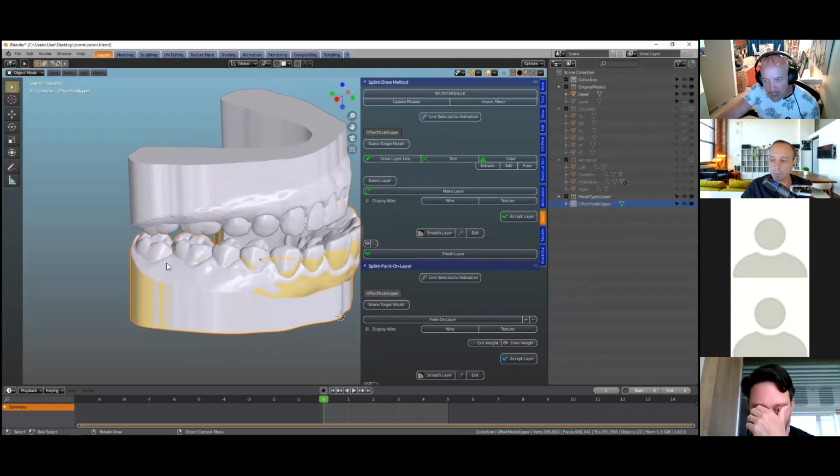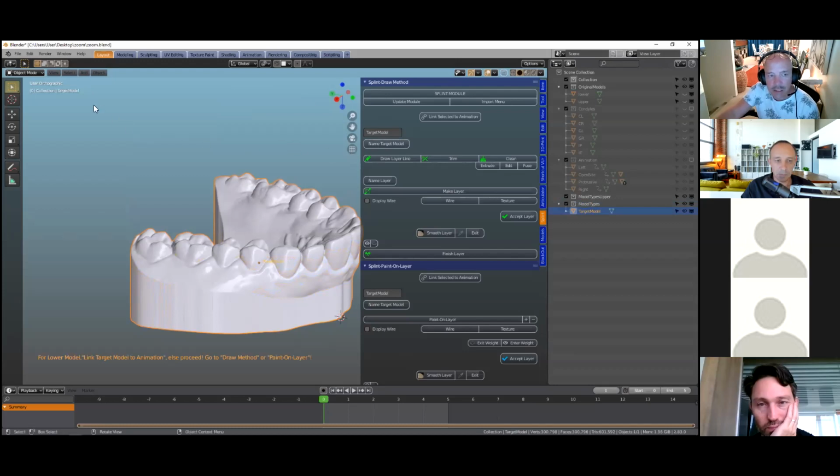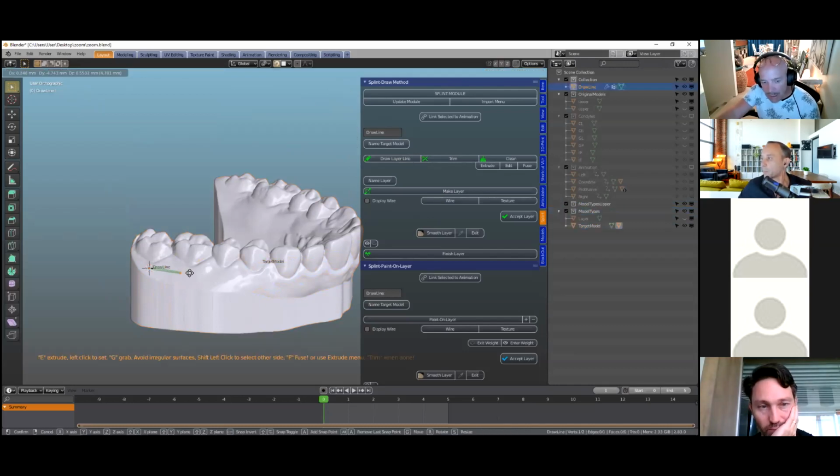So I'm going to now name this. In the Splint module, we're working with two models only. We're working with a target model, and we're working with a layer. Those are the only two objects that we are working with. So we're going to call this target model. You will see up here, target model. Shift right click to place our cursor, and then we're going to make a line. Draw the line, and then we can extrude it.